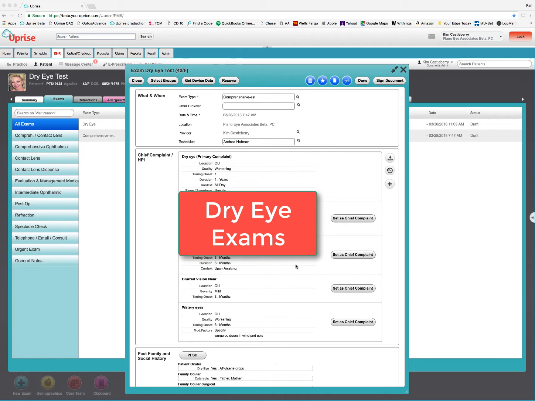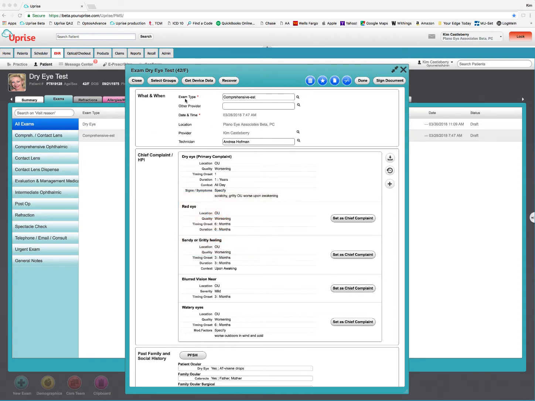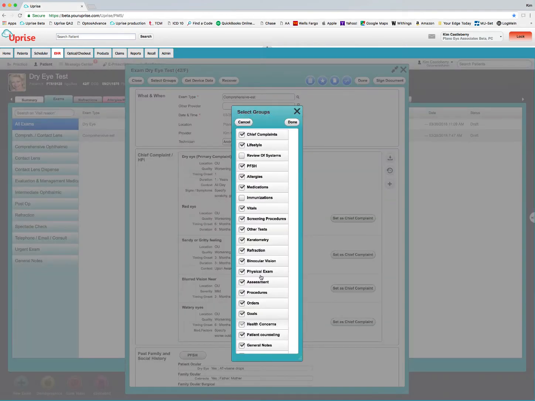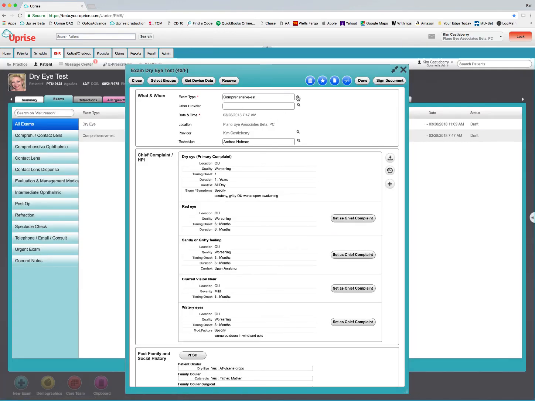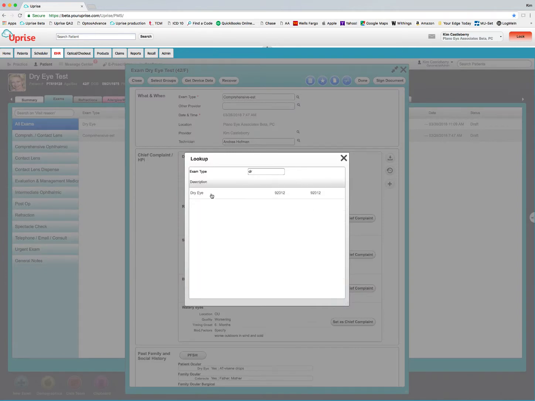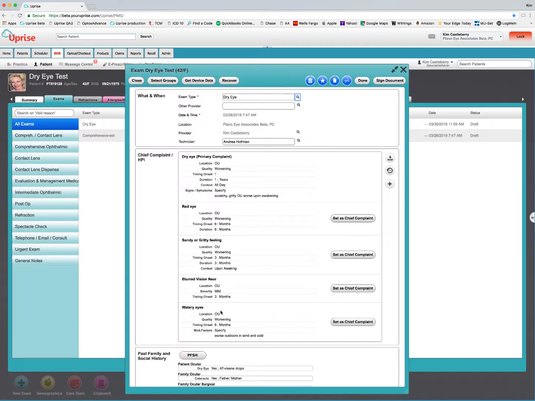Dry eye exams can be done in a very comprehensive way and also easy. And it starts up here in what and when with exam type. While I've got a comprehensive exam loaded in here with these selected groups for this particular exam type, I also have dry eye exams loaded as well. And you can put those in and it'll have a pre-selected amount of groups for dry eye exams. But we didn't know this patient was coming in for a dry eye. They were set up for a comprehensive exam, so we'll leave it like that.